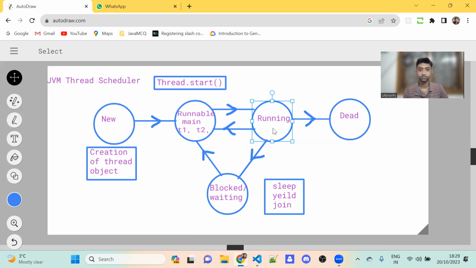Yes, sir. There can be multiple blocked threads. That depends on how you call sleep, yield, or join. Any other questions? So if we call the sleep method, we are blocking the state. Yes, correct.